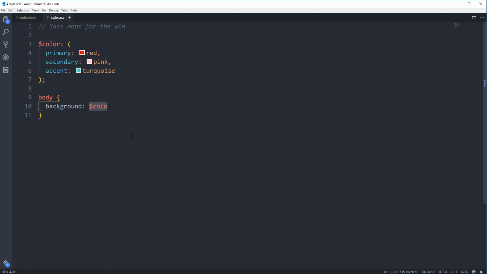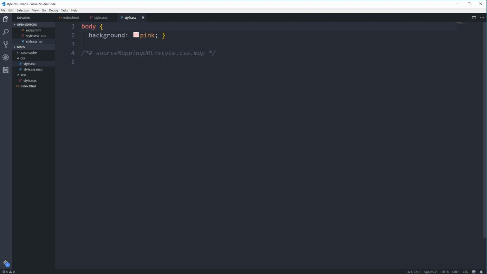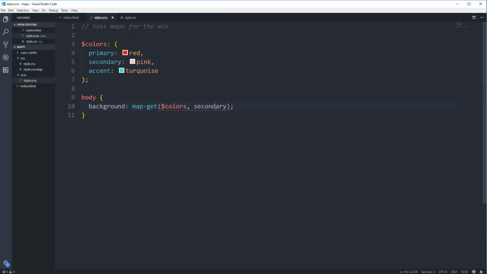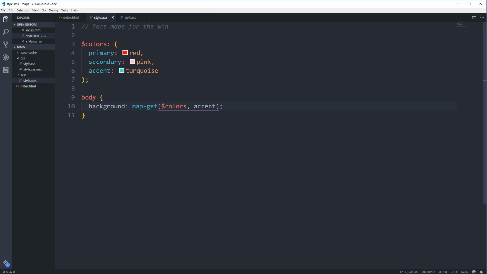So here I can keep that, and what I do is I write map_get. With map_get, the first thing we want to do is write in the name of the map we want. The name of my map is color, and that should probably be colors because there's lots of colors, so let's make both of those plural. So I'm going to go into my colors map, and then what am I going to get from it? I put a comma, and then I write what I want. I want to get my secondary. Let's save that, and let's go and look at the CSS file that just generated for me. You can see that my body has the pink background on it. So I can come in here and change that to accent, hit save, and now my background is turned into the turquoise. So that's how we can get it.